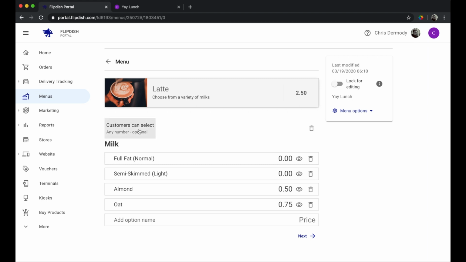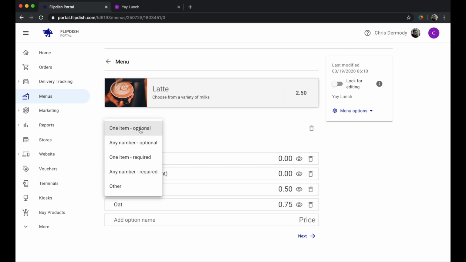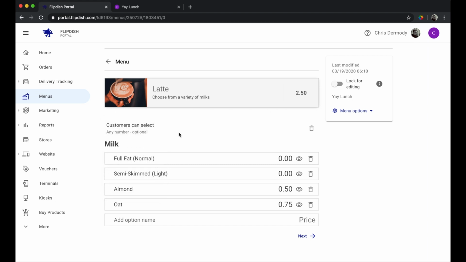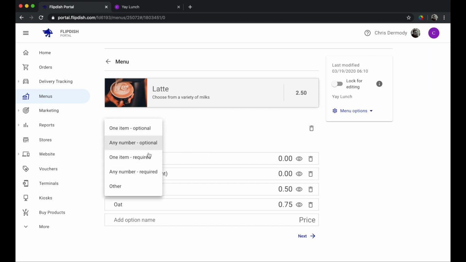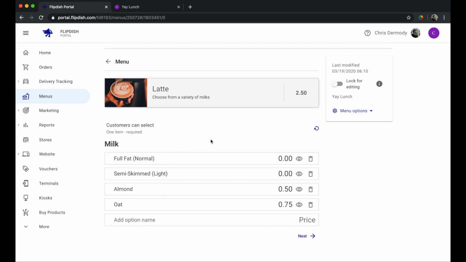The last thing we want to make sure is that we have this setting here correct. At the moment, this is set to any number optional. And what that means is that the user can select one or more and that they don't have to select any, or they can select all. And we don't want that. We want the user to only be able to select one because a latte can only be made with one type of milk. So we want to change this to one item and it's required. They can't skip this step because we need to know what milk they want. So let's set that up.